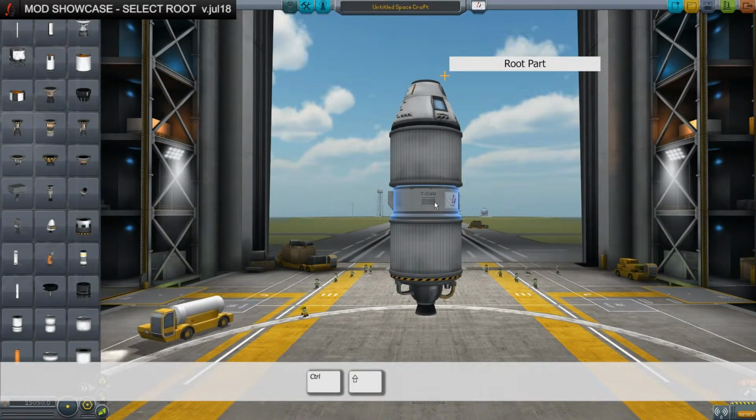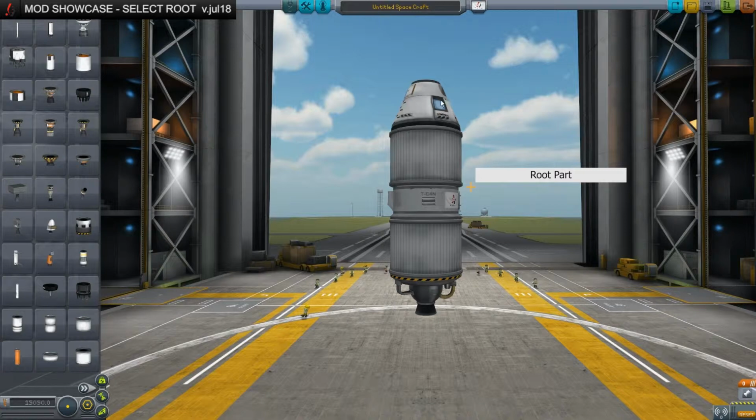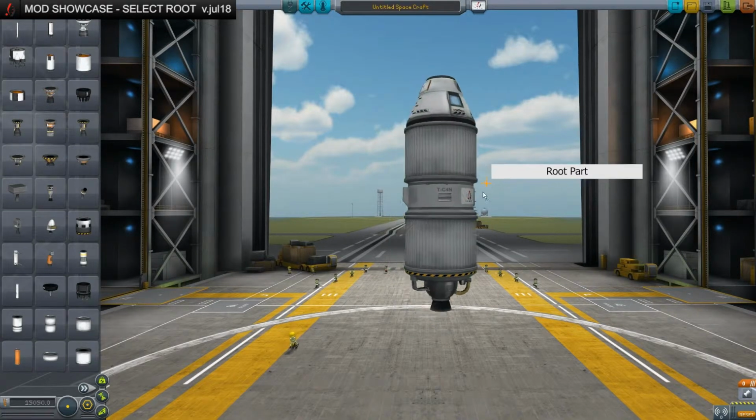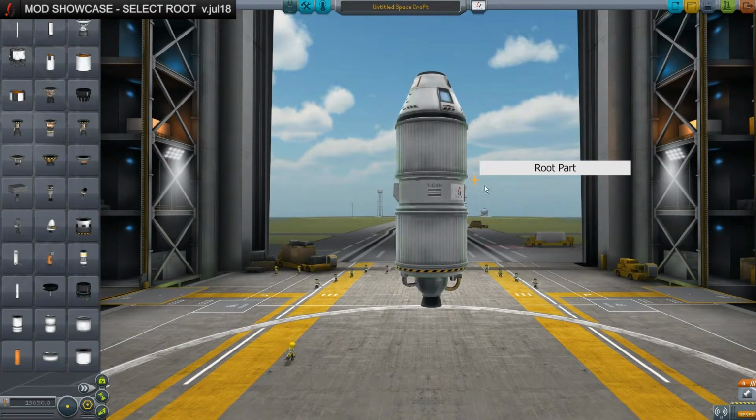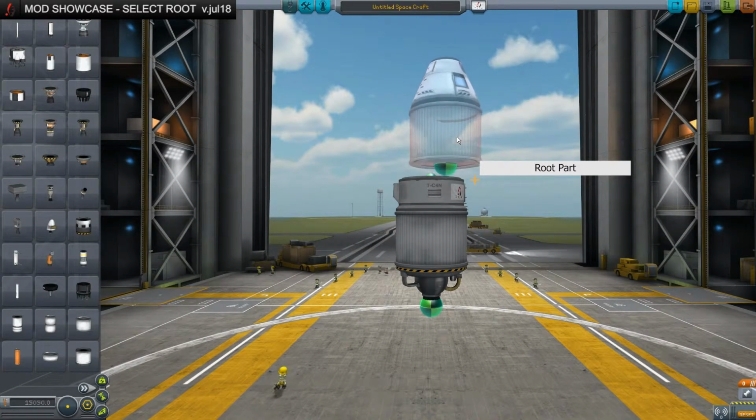Once we do that with the command module, the part hierarchy will be recalculated. We can check that by clicking on the first capsule, and we see the rocket is no longer attached to it. If we click the second command module, the entire rocket moves with it because it's the new root part and all other parts' position got recalculated.